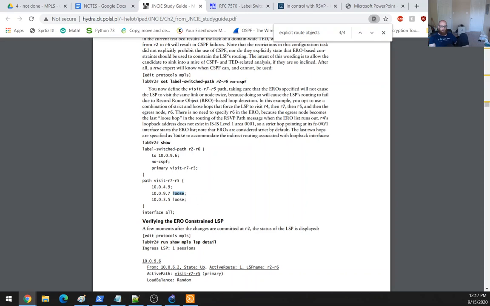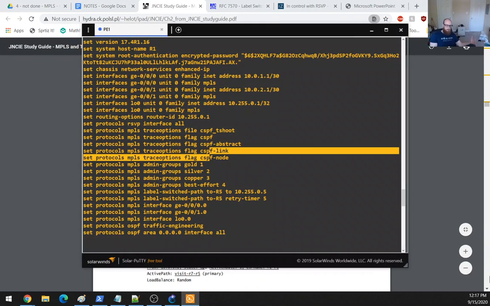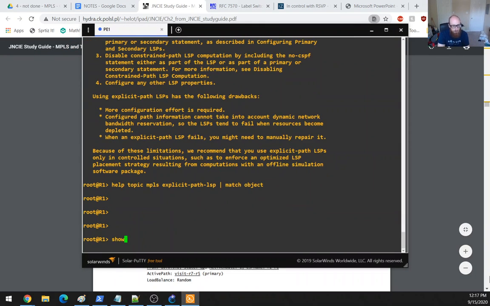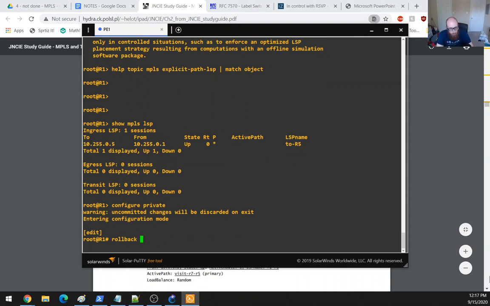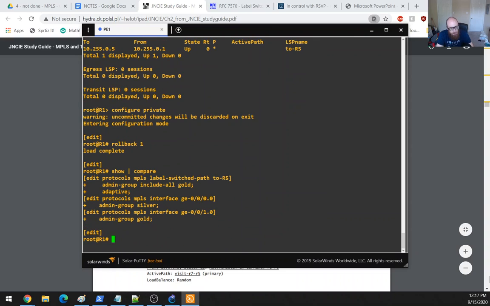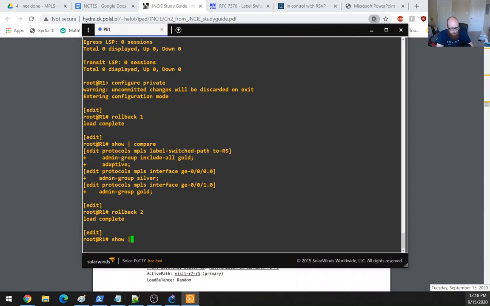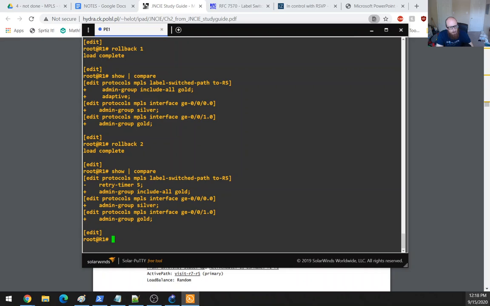That's good to know. I wish I could just go and try that, but the thing is, if I do a show MPLS LSP, it's up now. So maybe I can roll back and see if I can get back the configuration I was playing with before. Aha, I can. So let's see if I roll back 2. Let's see what sort of configuration I get then. Okay, aha, so I've got to include all gold.